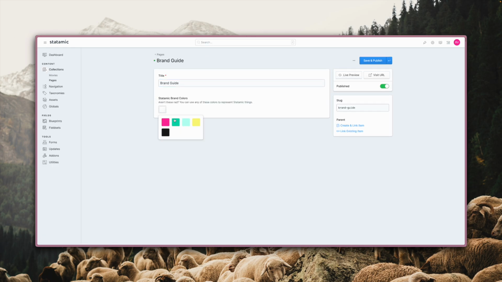As you can see, we are now limited to select one of the provided and predefined colors.